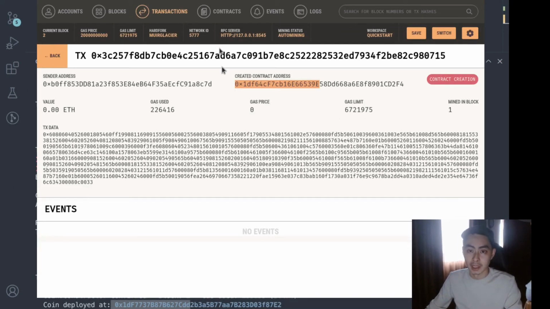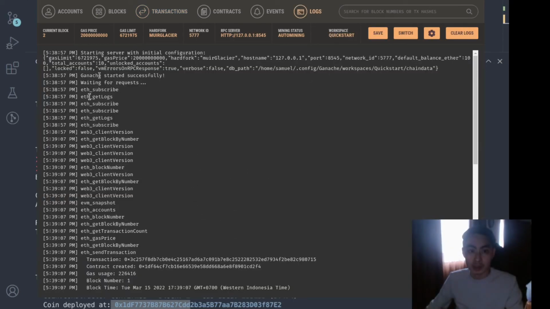Nothing you don't learn already, but what you can also do is look into the logs itself. In the logs, you will see that first of all, it starts a server. It says that initially it's going to set some default values: the gas limit, the gas price, a host name, all of this. And then it says Ganache started successfully.